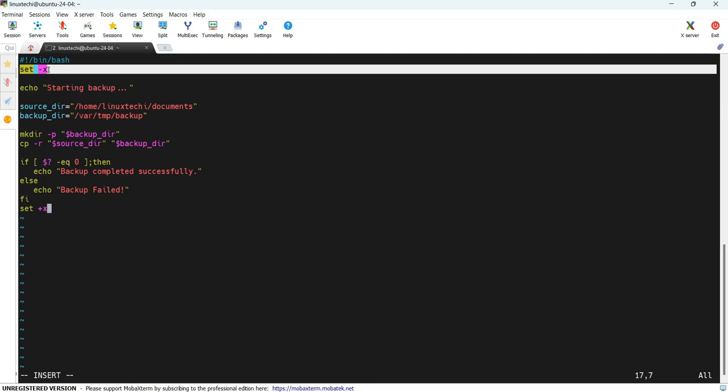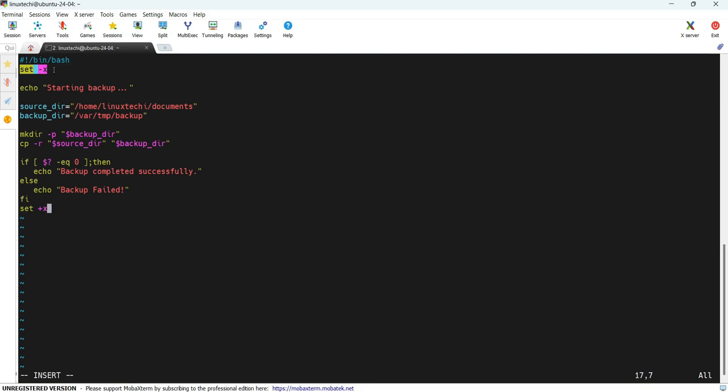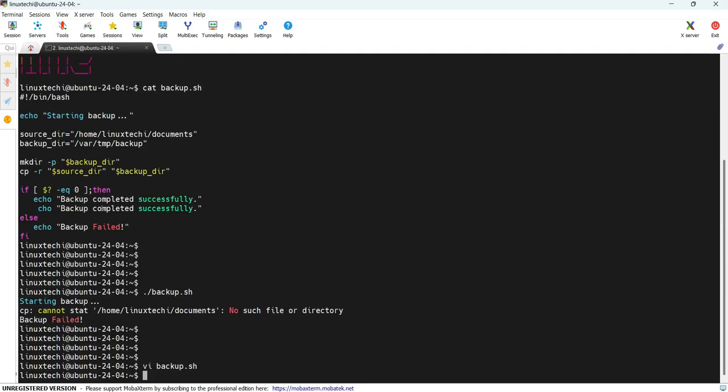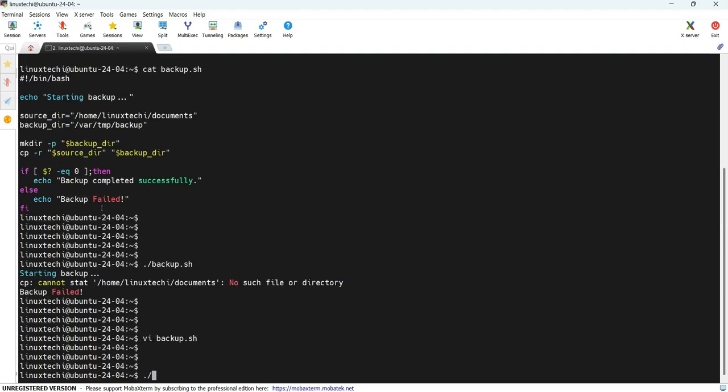This set -x will enable, or we can say that it will start the debugging mode. It will print each command before it is executed. It is great for tracing the flow and checking variable values. This set +x is used to disable the debugging mode. Let's save and close the file. Now again execute the script.